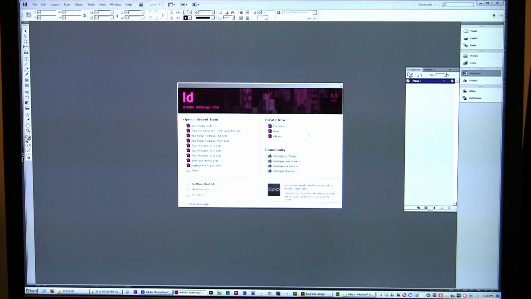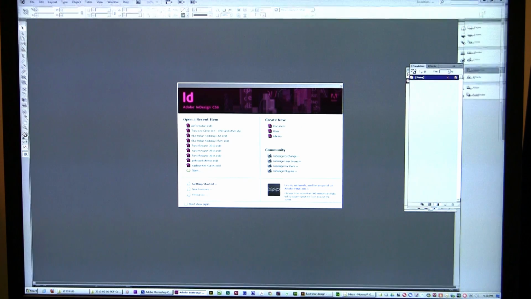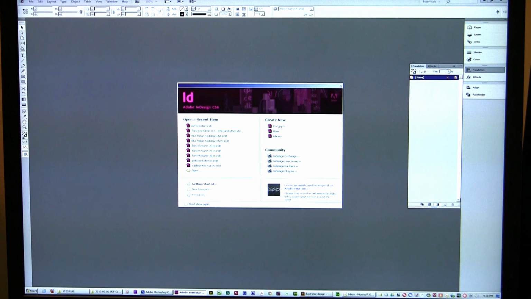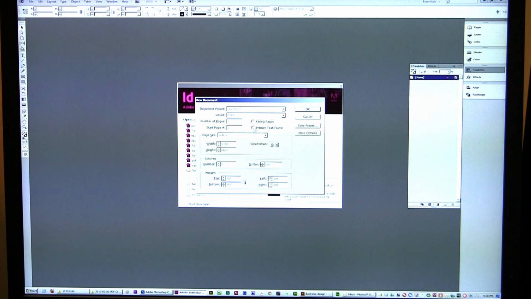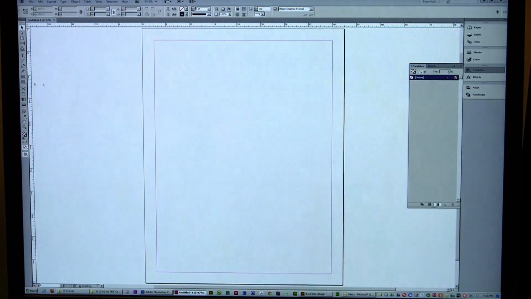So I'm here at the InDesign where you start up. So I've started Adobe InDesign CS6. And I'm going to go to Document, and I'm going to not do facing pages. I'm just going to do one. Letter size here is what comes up. So I'm going to have an 8.5 by 11. I have it oriented for a portrait.